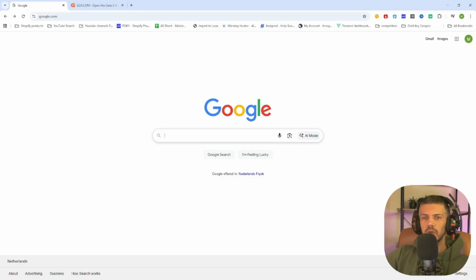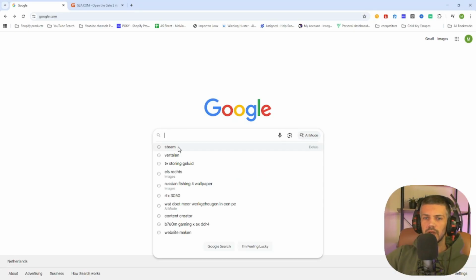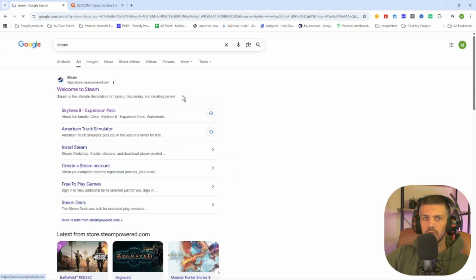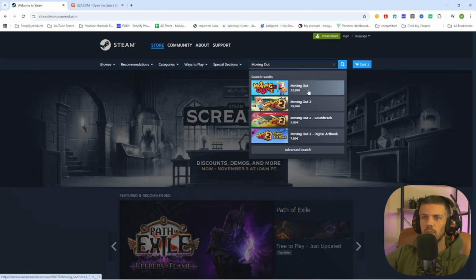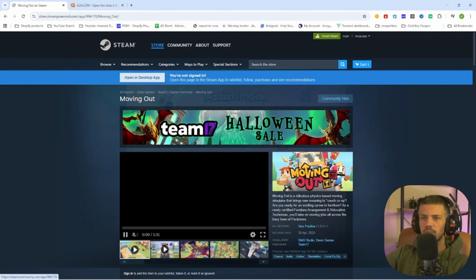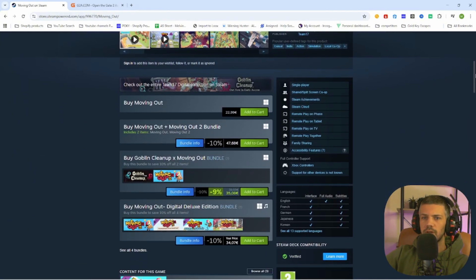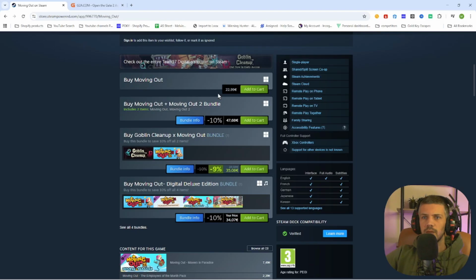Once you have done this, we can quickly search up this game at Steam before we continue to another website to download this game without overspending. So quickly go to the Steam website and don't waste too much time over there. We are searching for the game Moving Out. Now select the game, open the game page and scroll a little bit down, and then you will find out that the game on Steam is €22.99.